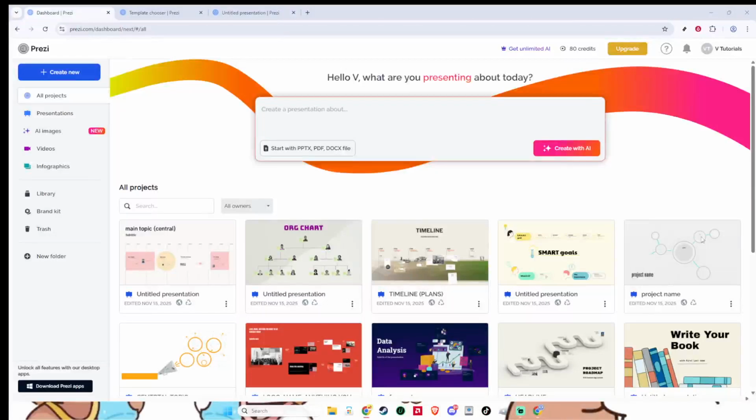In today's video, I'm going to teach you how to design a flowchart in Prezi. Flowcharts are powerful visual tools for organizing ideas, outlining processes, and demonstrating workflows. Whether you're mapping out a project plan or presenting a decision-making process, Prezi provides a dynamic platform to bring your flowcharts to life with its intuitive interface and engaging visual effects.